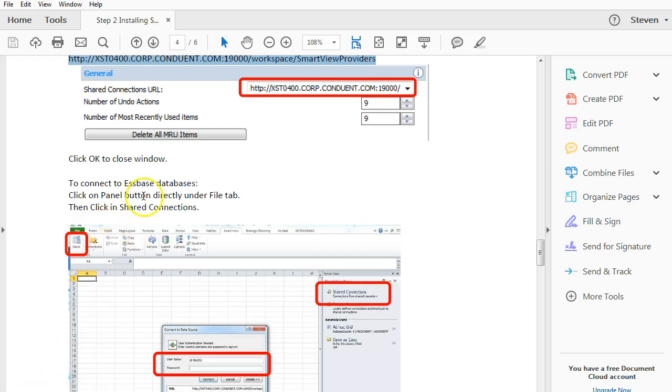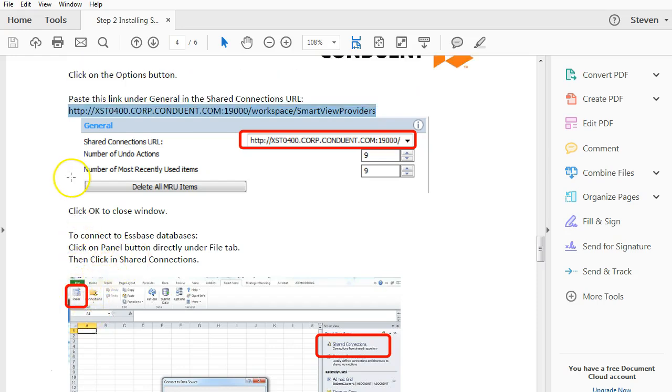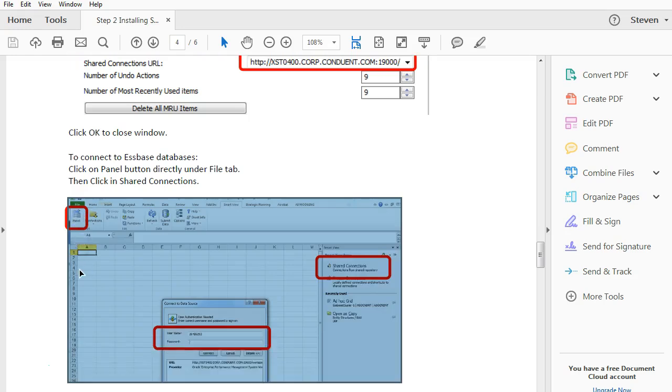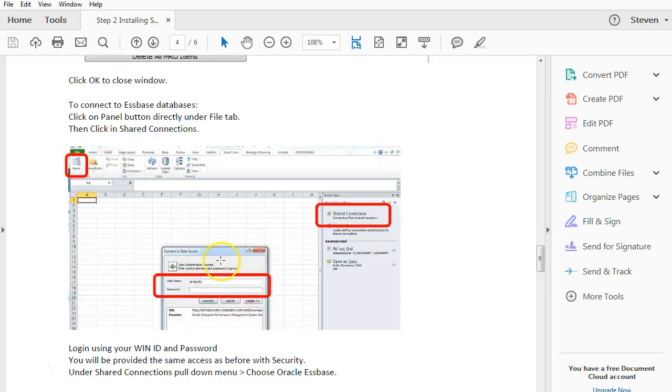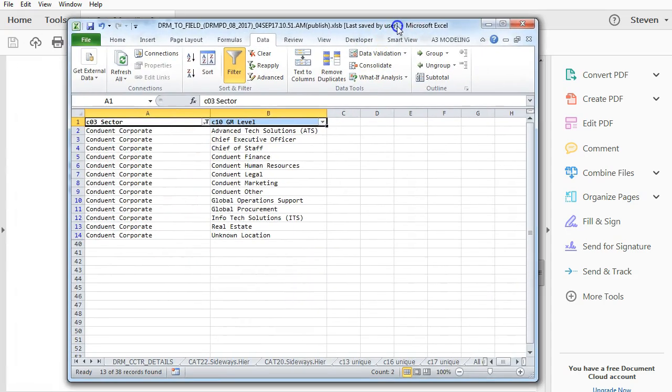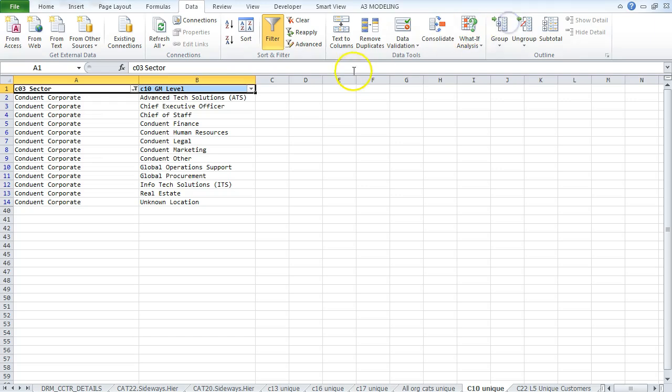Once you've finished the SmartView installation, we want to confirm that you can use the shared connections. There are shared connections to Essbase. This is the normal reporting Essbase used by most of the company for financial reports, and two links for the planning related servers, Hyperion Planning being the primary one.